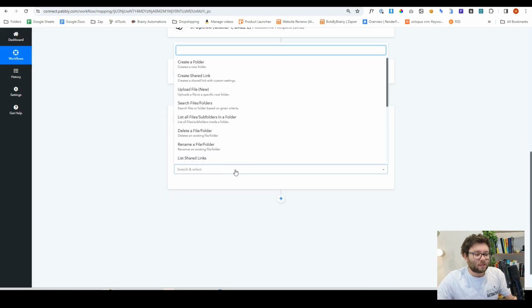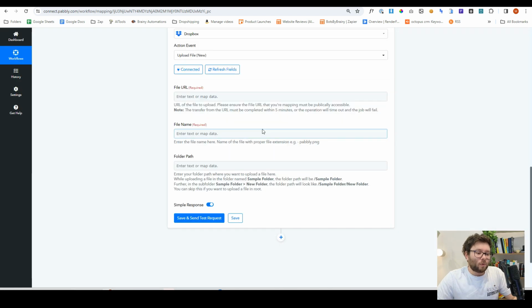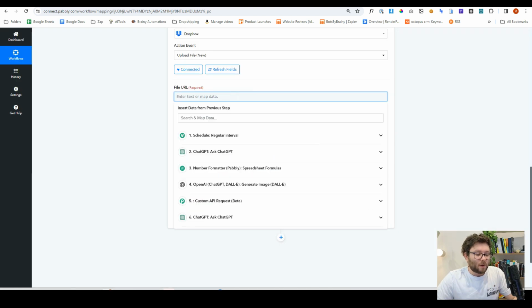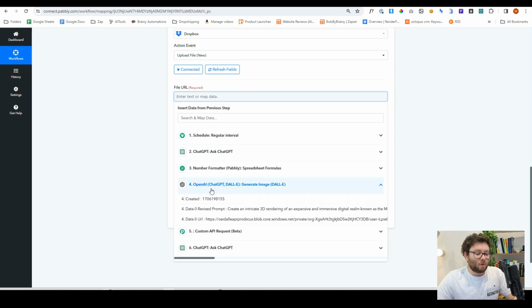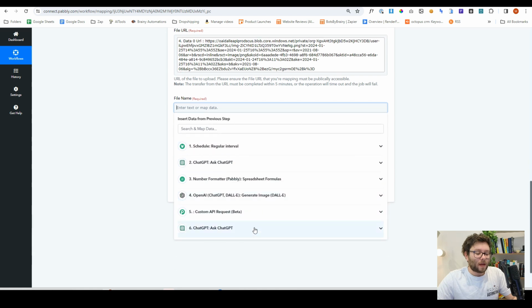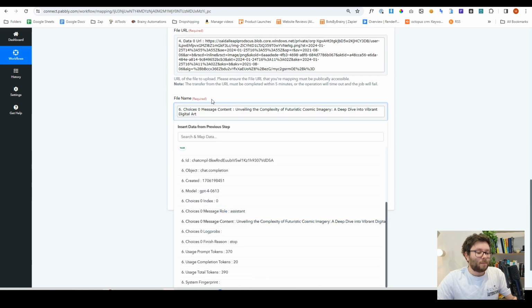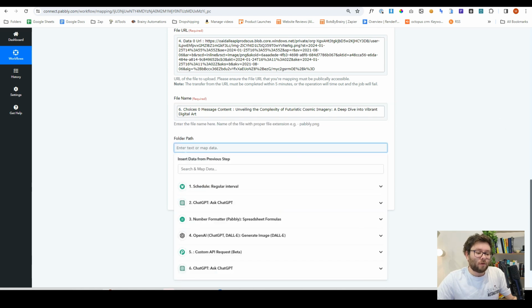So we're going to add an action step, and then we're going to type in Dropbox. For the action event, we're going to select upload file, connect, and now you want to upload the file URL. So we're going to select step 4 and then the URL option, and then the file name, I'm just going to select step 6, and then the message content, because this is what was generated for us for the title. And then here you would add your folder path.